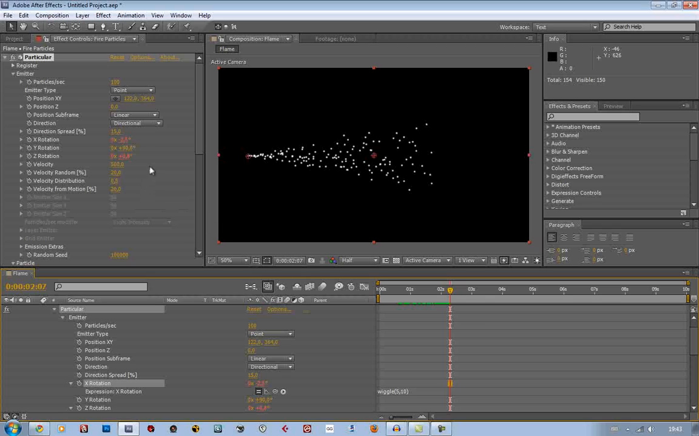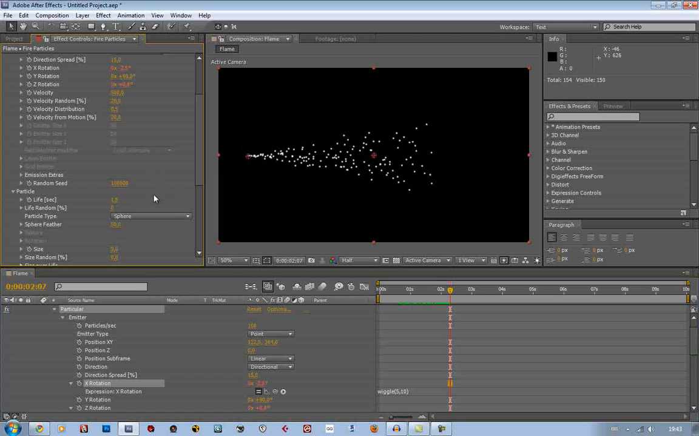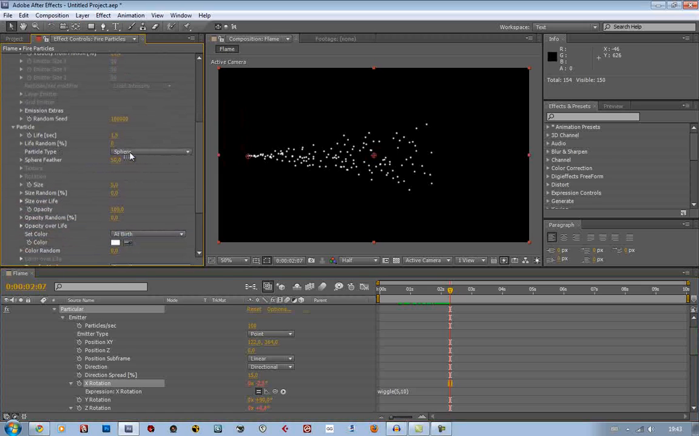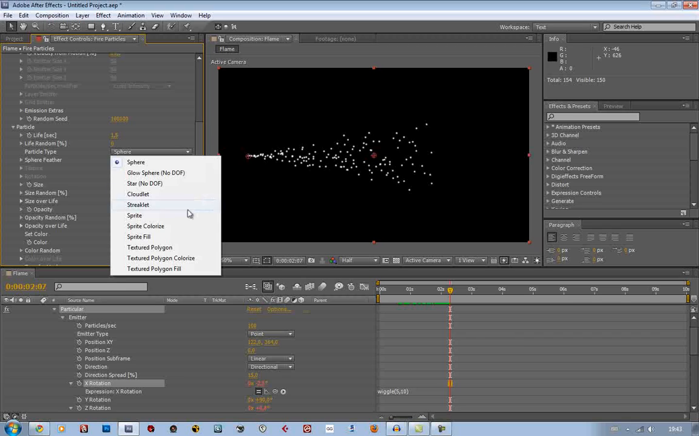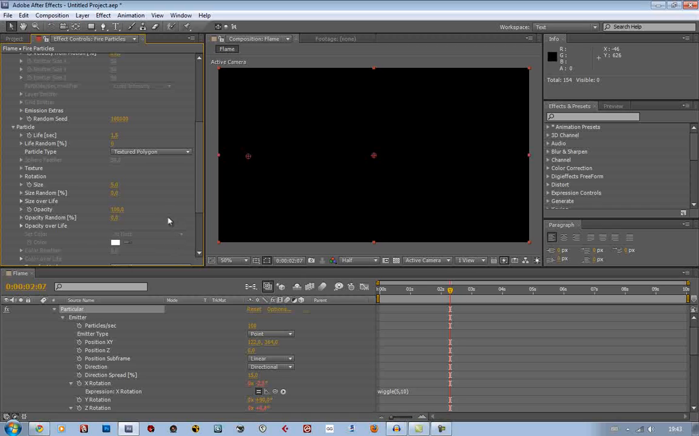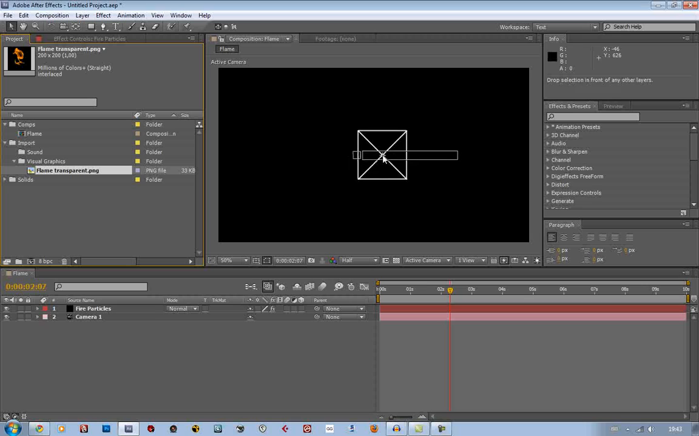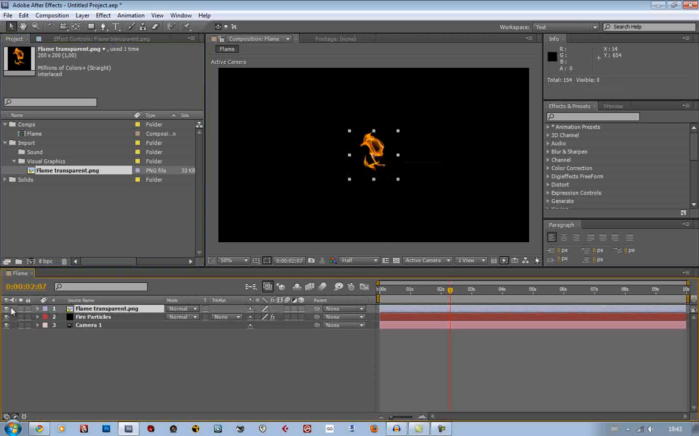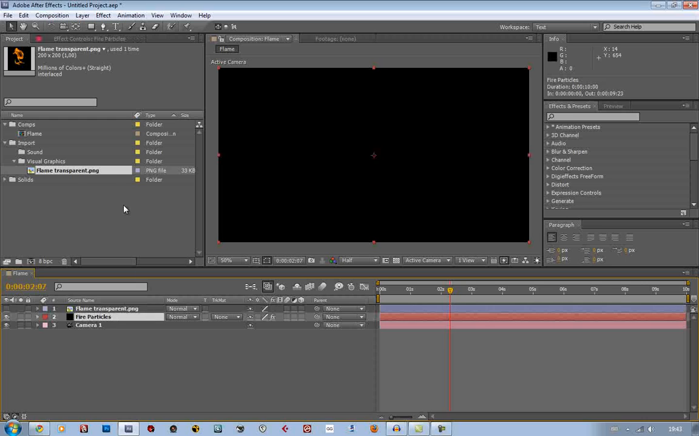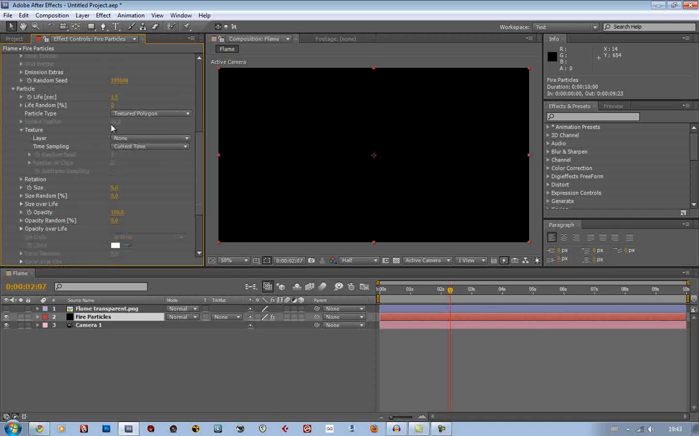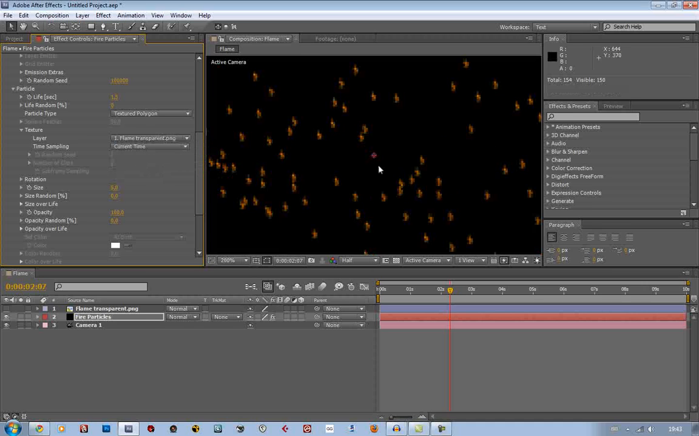So now the next thing that we are going to do is go to particle type and actually set the sprite for the particles. So what we can do is go to texture polygon. And as we go to texture, there is no layer to work with except for the layer itself, which is not what we want. So what we need to do is close this, drop this flame.png into the composition, but we want to hide it. So as we go into the flame particles, hit F3 to go to the effect controls, and we'll go to texture. We can see the flame transparent, and you can now see that we are having very small flame particles.